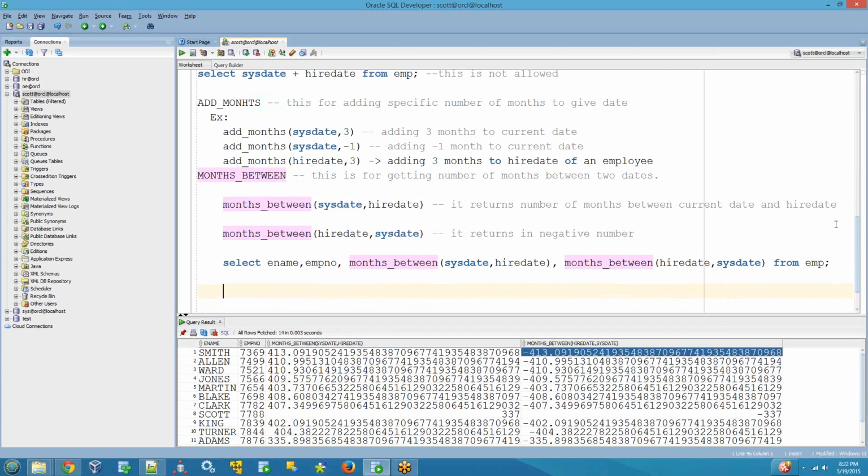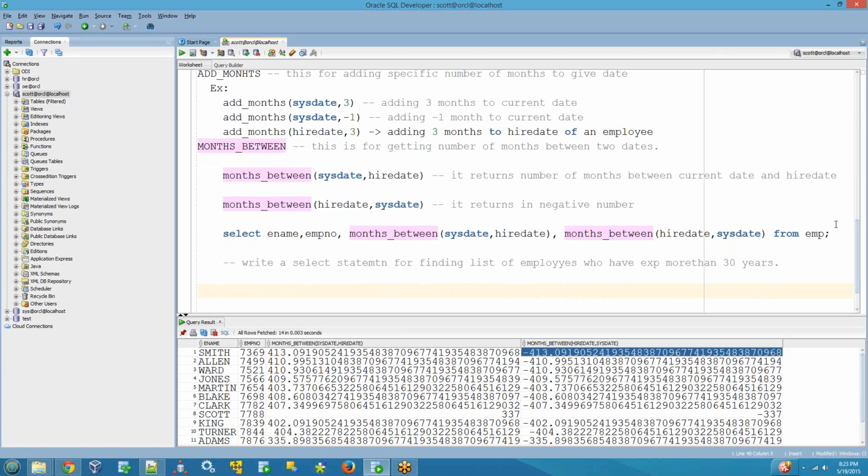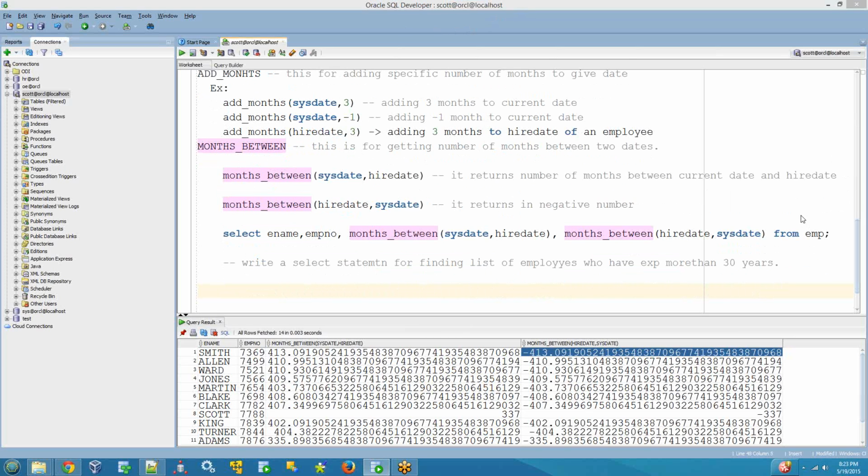Okay, so now I'm going to ask you one question. Kiran, write a select statement for finding a list of employees who have experience of more than 30 years. How do you write a query to find a list of employees who have experience of more than 30 years?